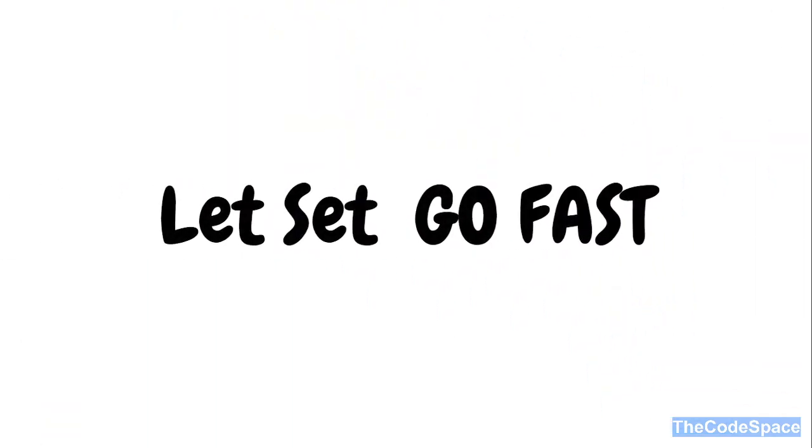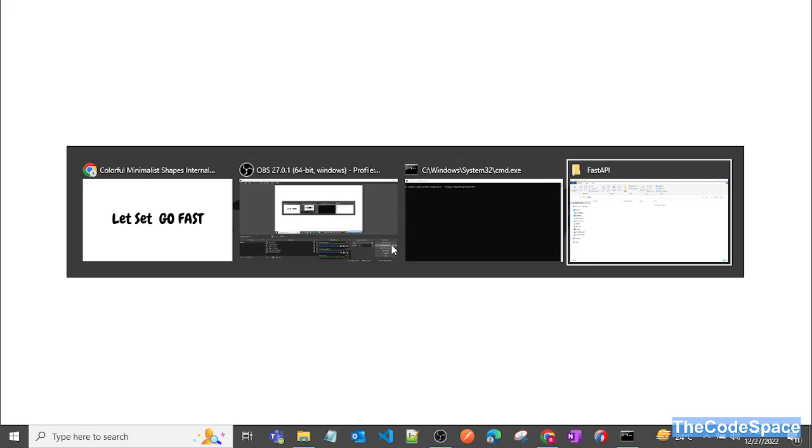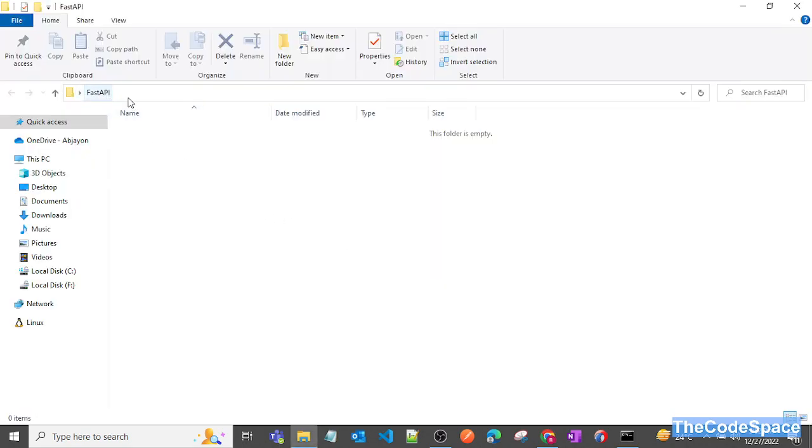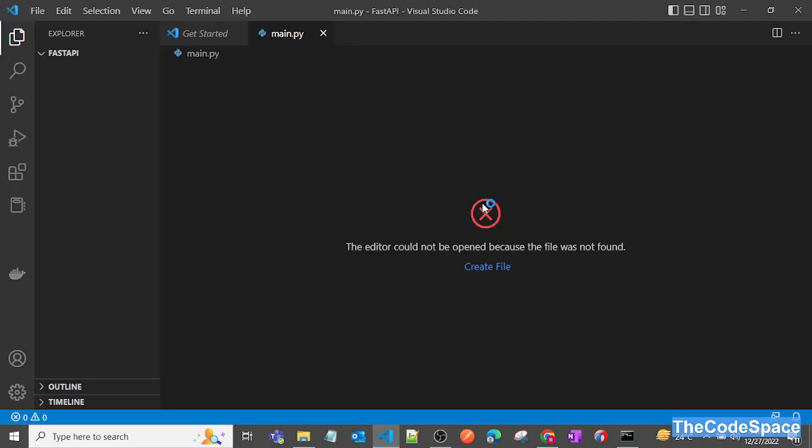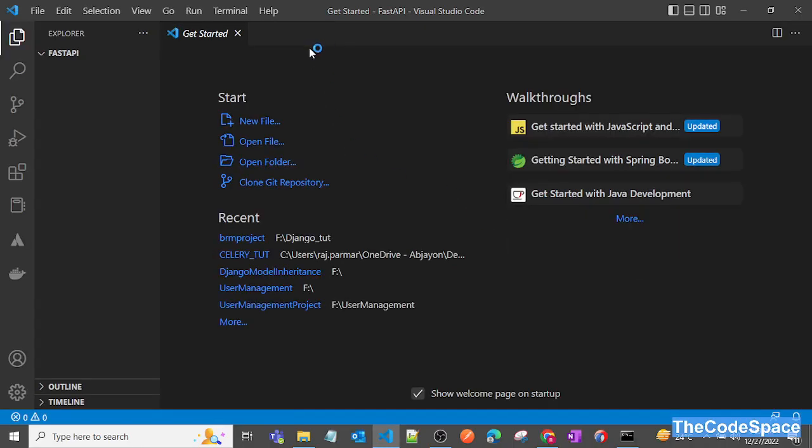Now, without wasting any time, let's get started and create our first application with Fast API. I have created a folder called fast API here, and this is where we will work. Now I will open my VS Code. This is the editor we will use. If you want to use another one, that is also fine, but I will use VS Code for now.